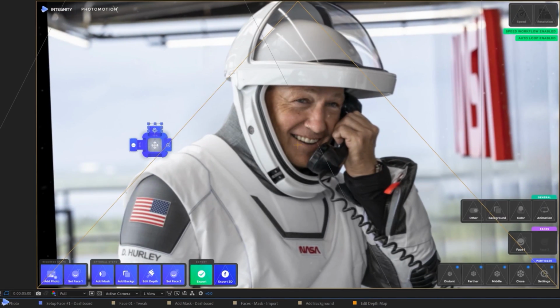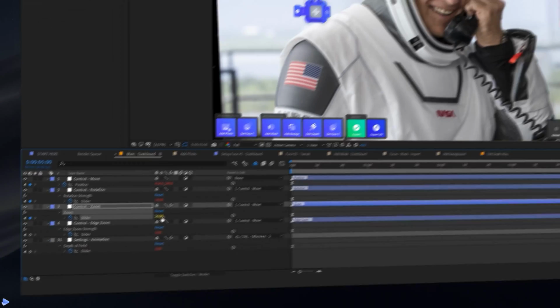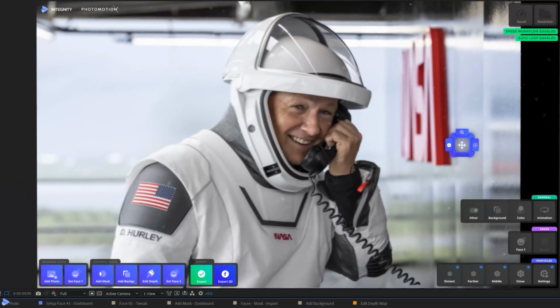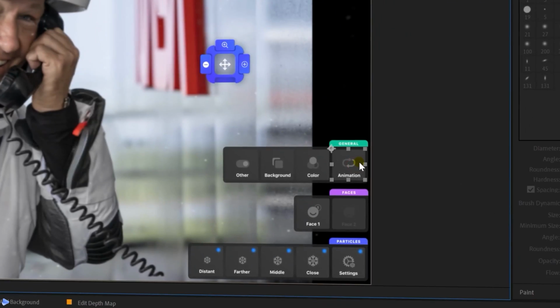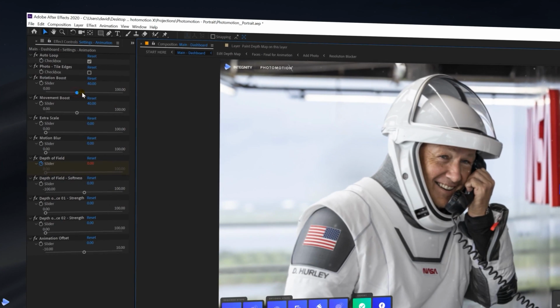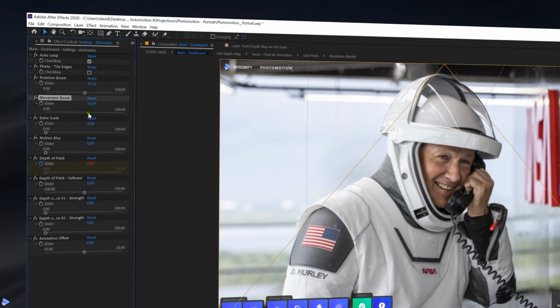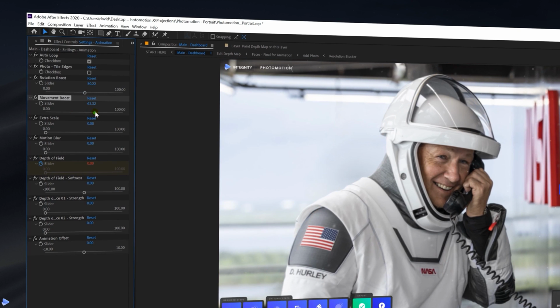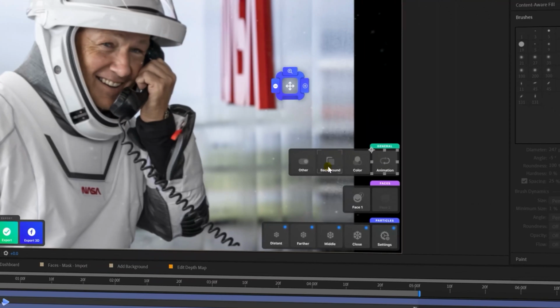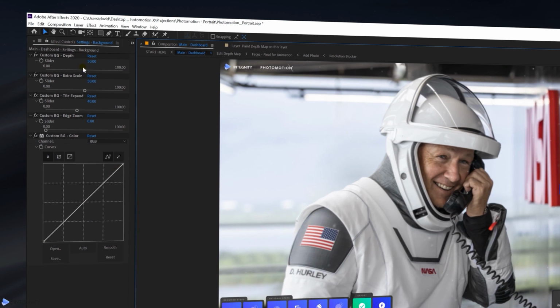So what we can also do is maybe add some more zoom here, bring more of an emphasis on Doug's face. Excellent. So what we'll do is tweak some of the animation settings by clicking on the animation button and then add some rotation to this image, and then we'll boost some of the movement by a very small amount. We can also change the background depth, giving us more of a distance between Doug and the background. We can do this by clicking on the background button just over here and then boosting the BG depth settings.